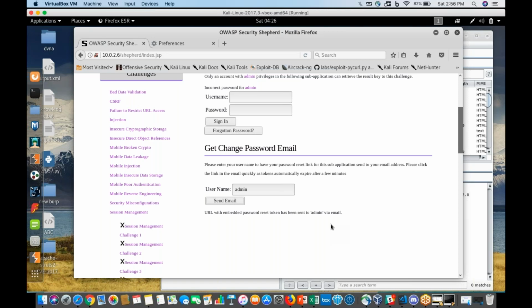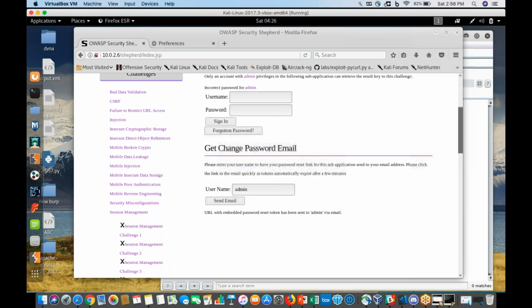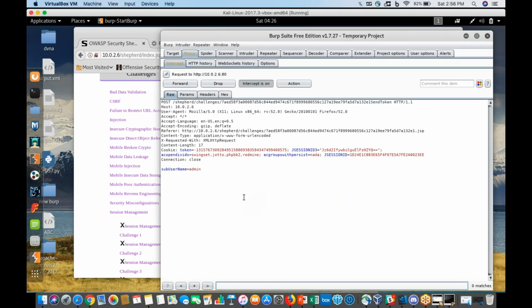Can we do some modification? Yes, but where can we do it? On the proxy. Let's turn on the proxy. Where is my proxy? Here we go. Let's turn on the proxy here and see what we can do. Click on send email. The request goes to the proxy. It says the username, it's the send token.